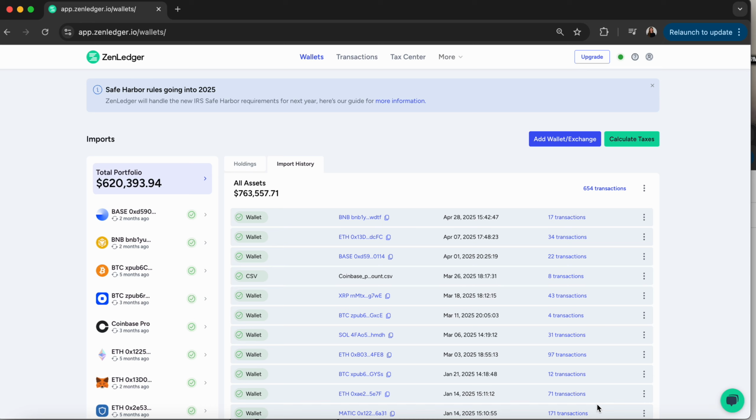In this video, we're going to go over how to mark duplicates or remove duplicates in your ZenLedger account. The software does usually detect duplicates, like it will detect if you're trying to add a wallet address that you've already added a second time and it won't let you. It'll come up with a warning.